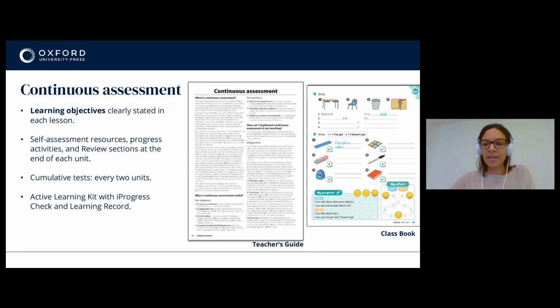Also, self-evaluation sections at the end of each review section in the activity book encourage students to look back through each unit and decide how well they think they meet each lesson objective. We also have review lessons every 2 units for the classbook. And then we have cumulative tests every 2 units. And of course, within the Active Learning Kit, we have this iProgress check section and the learning record, where students keep track of their own learning.